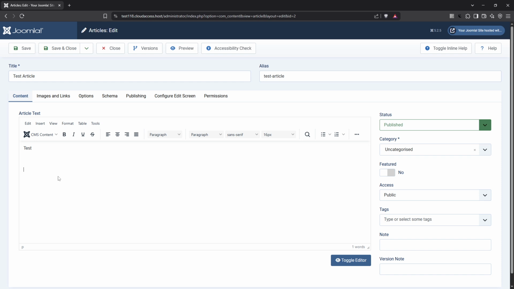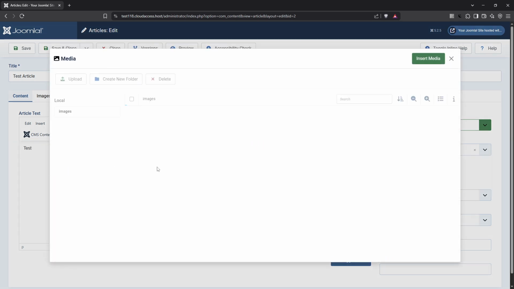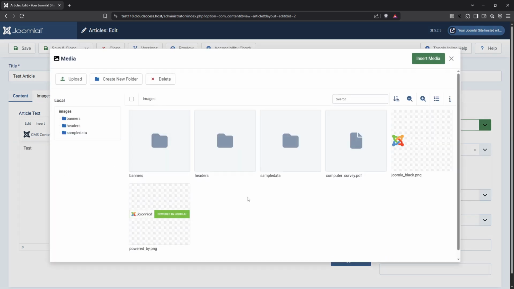Now, with your cursor in place, look for the CMS content button in the editor. It's usually located within the toolbar where you see various icons for text formatting. Click on that button and a drop down menu should appear. In that menu, you'll want to select Media. This is your gateway to accessing and managing the files you'll be using in your Joomla articles.